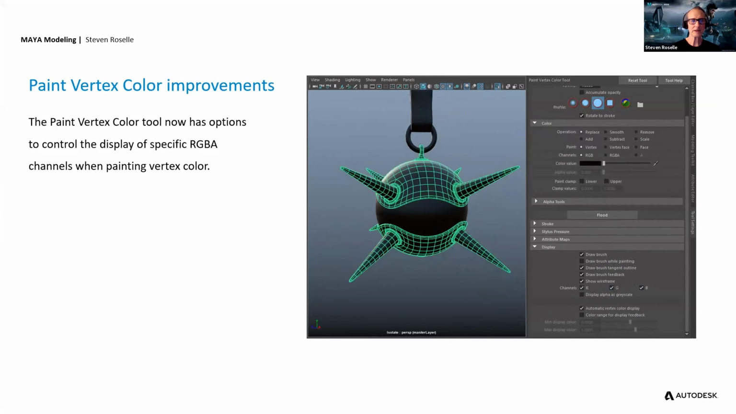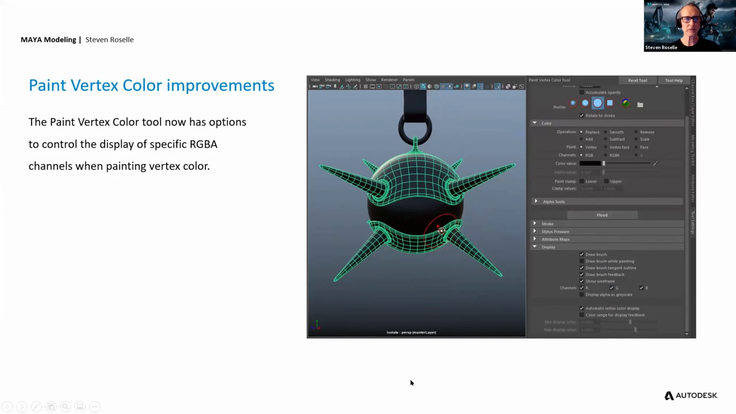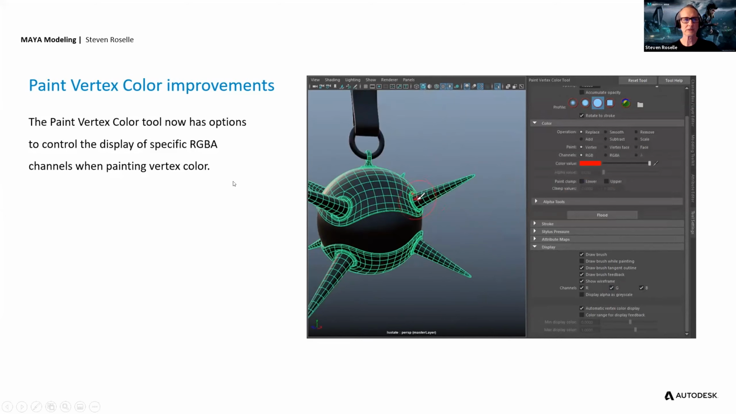So those are some nice, again, low level improvements, but if you're doing this kind of work, then obviously it's going to have an impact.